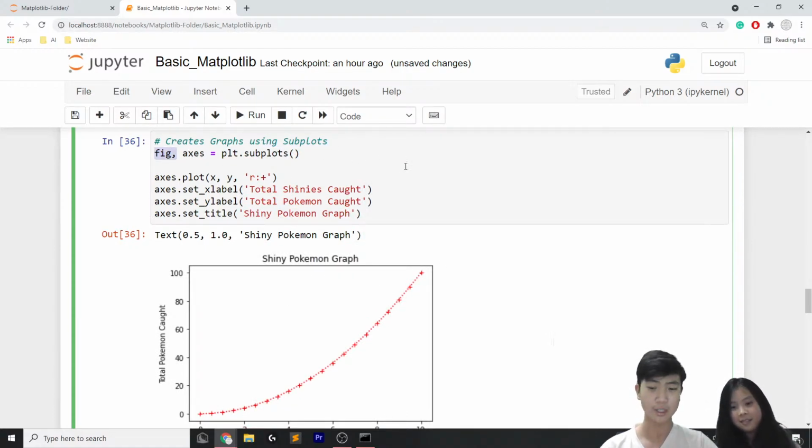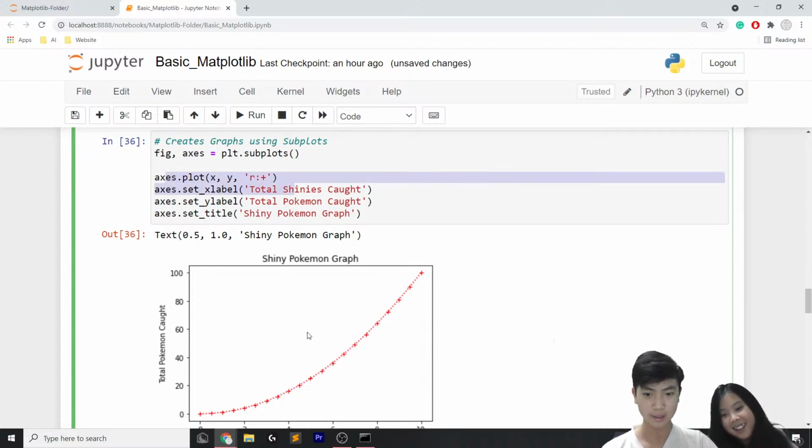So fig, which is figure, not fig like the fruit. And axis equals to plt.subplot. So we're going to use the subplot method, and then we're going to create a graph.